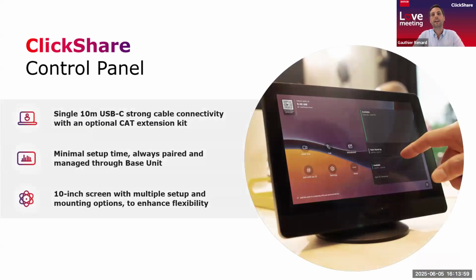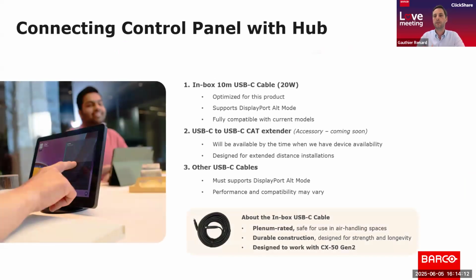Next, but not least, I would say, is the ClickShare control panel. So a new control panel that you can use to start a meeting with your UC client running natively on the platform. Now, this device you can wire directly to the ClickShare Hubs, which means that there are no two devices to set up, no two devices to control or to put on the network. And most importantly, there will never be a loss of pairing or connection between the control panel and the ClickShare Hub.